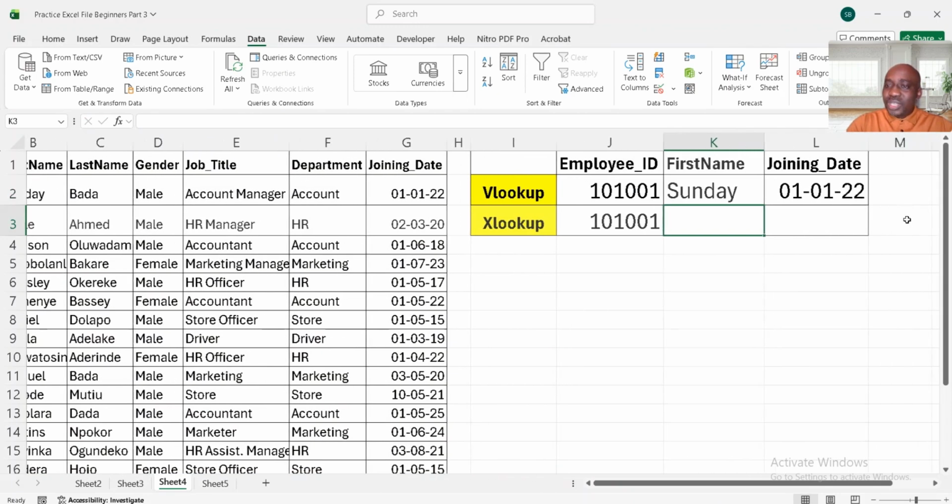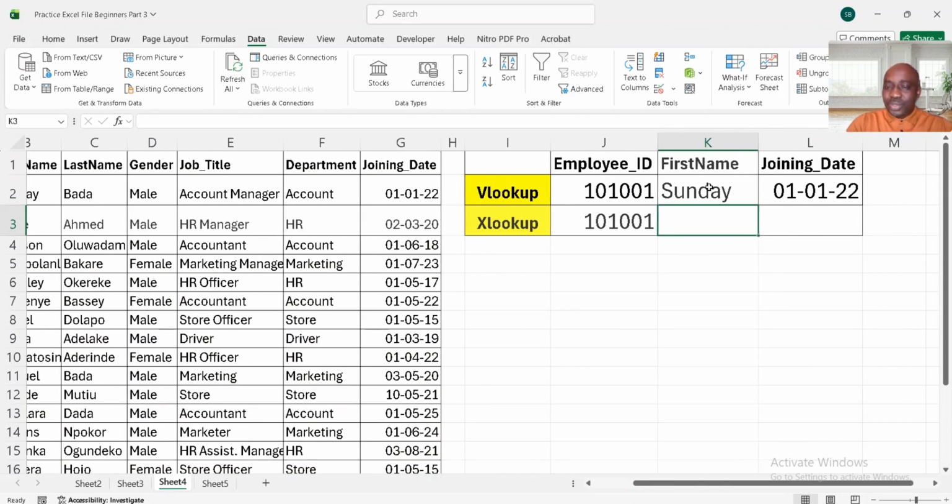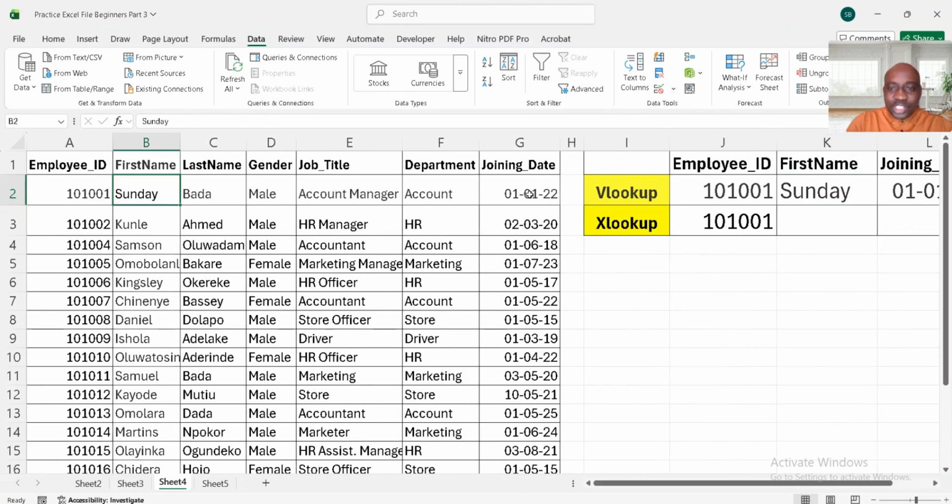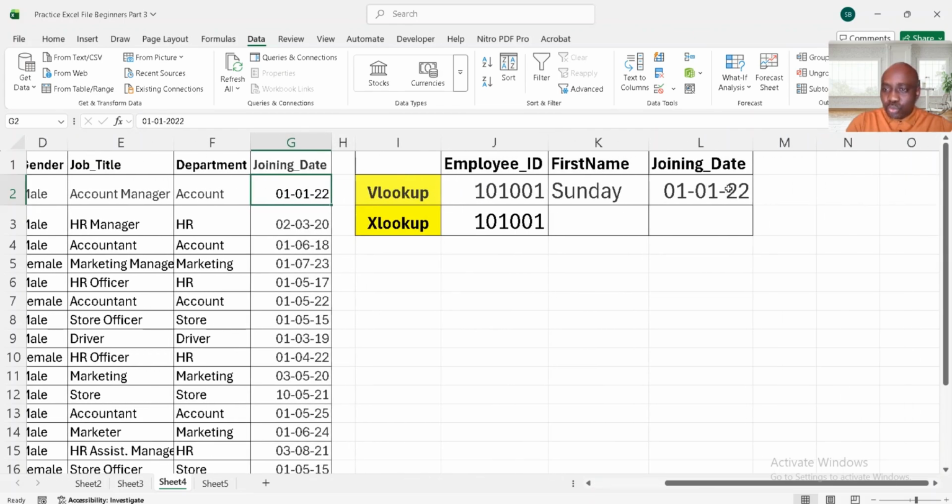It will give you the two results together, which is first name and the joining date. What is the first name for this employee ID? 101001 is Sunday, and the joining date is what? 1st of January 2022. Perfect. Now let's use XLOOKUP.